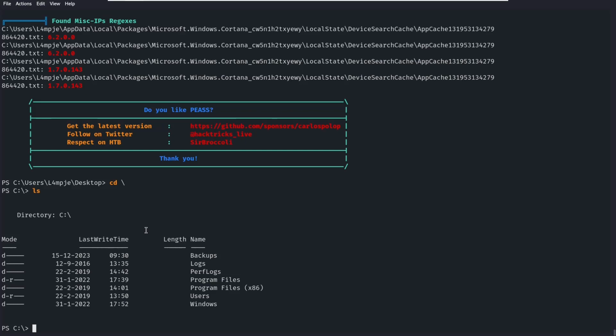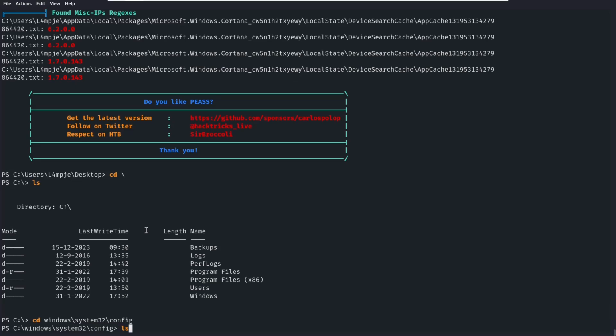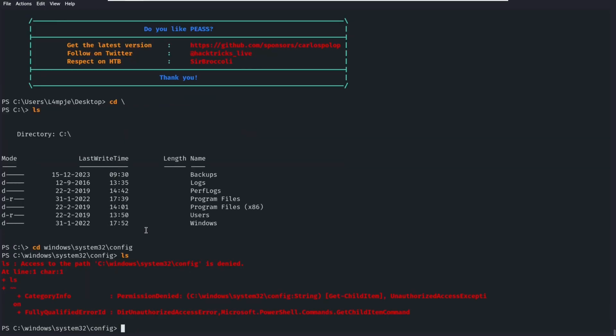It looks a little different to the VHD backup that we had. I mean, let's see if we can read SAM. Yeah, access denied. So it's not like now that we're on the box, we can dump the SAM because we're a low privilege user.